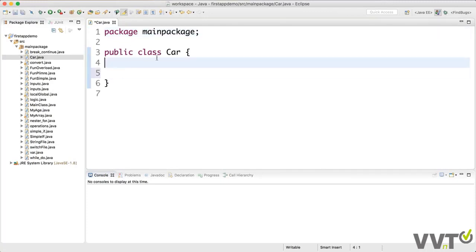When we talk about a class, imagine a class as an object. Any object in life has properties and methods. Properties are something we use to describe the object, and a method is an operation we use to get some data or to do something with the properties.